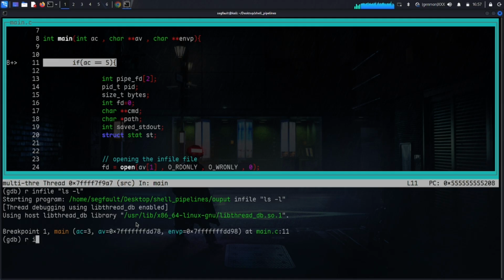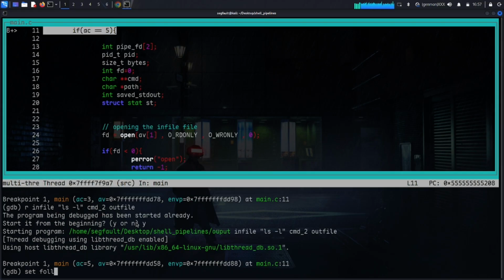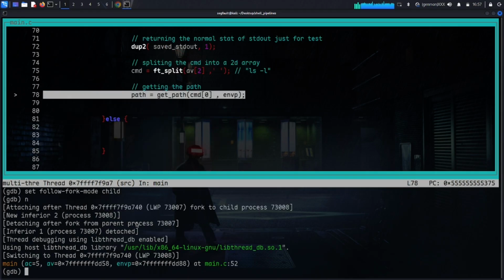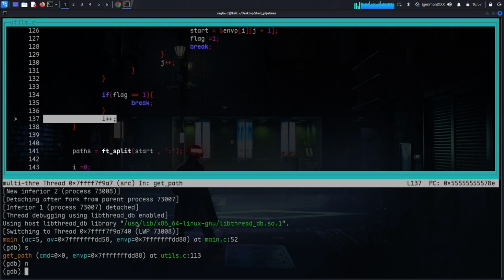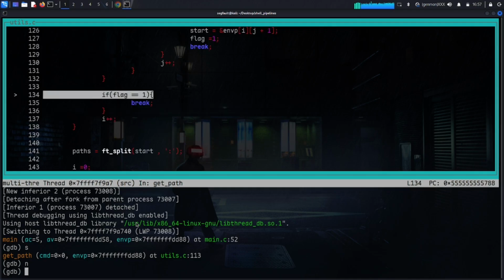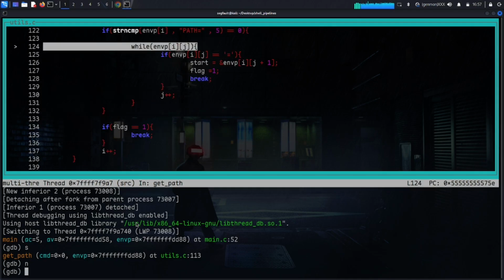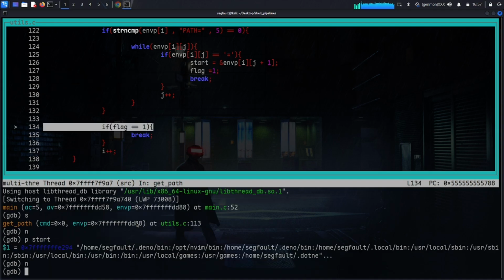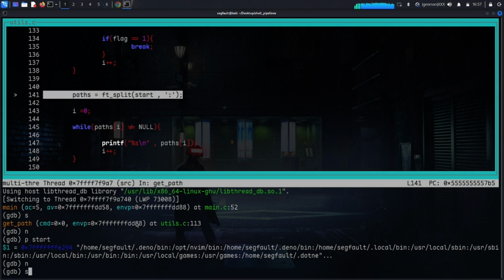Bro, come on. In file, set follow-fork-mode child, and let's continue. Yes. Alright, let's see here. As you can see, how to start is good. Good. Break. Now let's go inside the split.